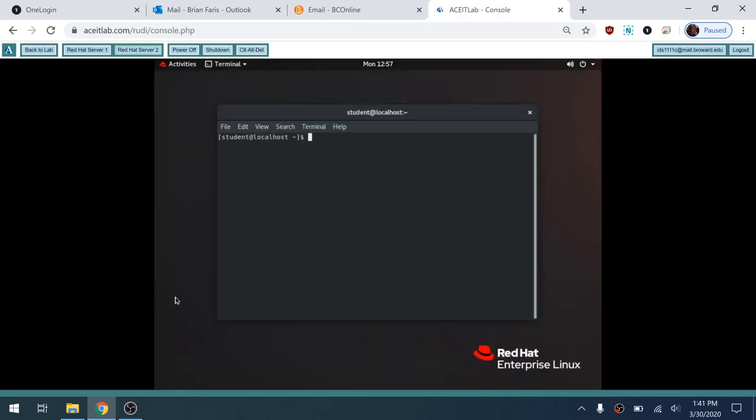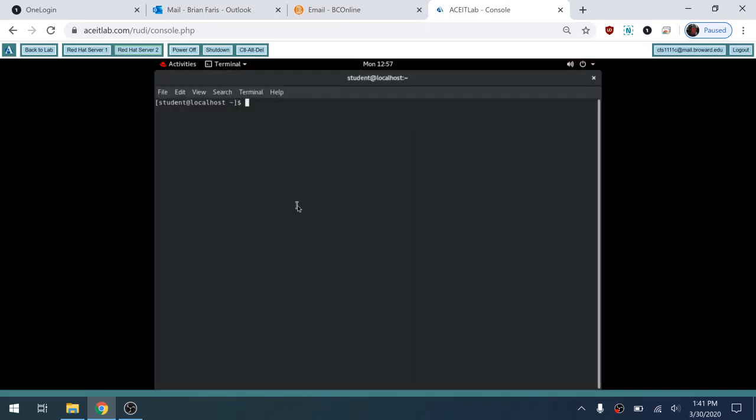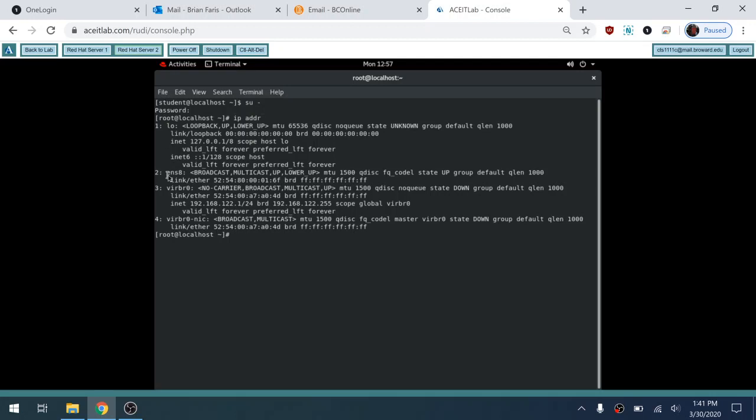Open up a terminal. Sign in as root. I'm going to do ip addr to look at my interfaces. And I can see this network card is ens8.